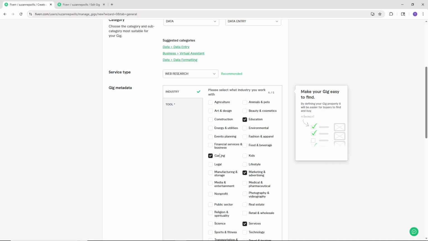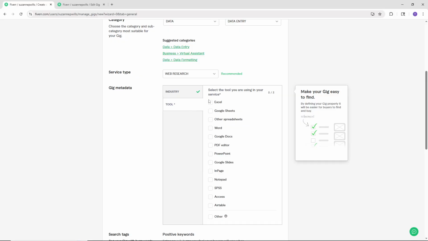You'll then need to select your tool from the available options. This indicates what software or platforms you're proficient with for completing data entry tasks, which gives clients confidence in your technical capabilities and compatibility with their projects.